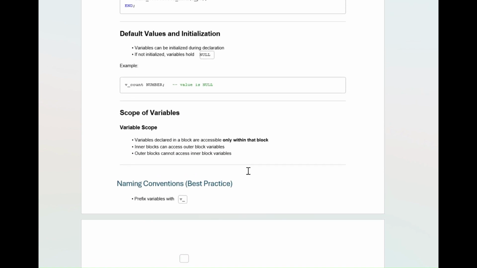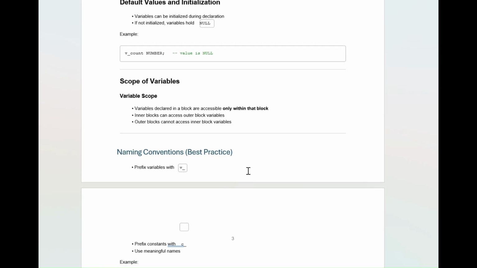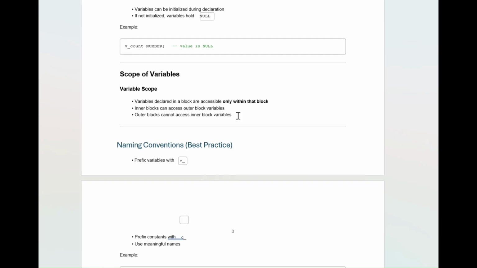And the scope of the variable. A variable declared in a declare block is accessible only within that block. If you define inner and outer blocks, the inner block can access outer block variables, whereas the outer block cannot access the inner block variables. We will discuss all that later.